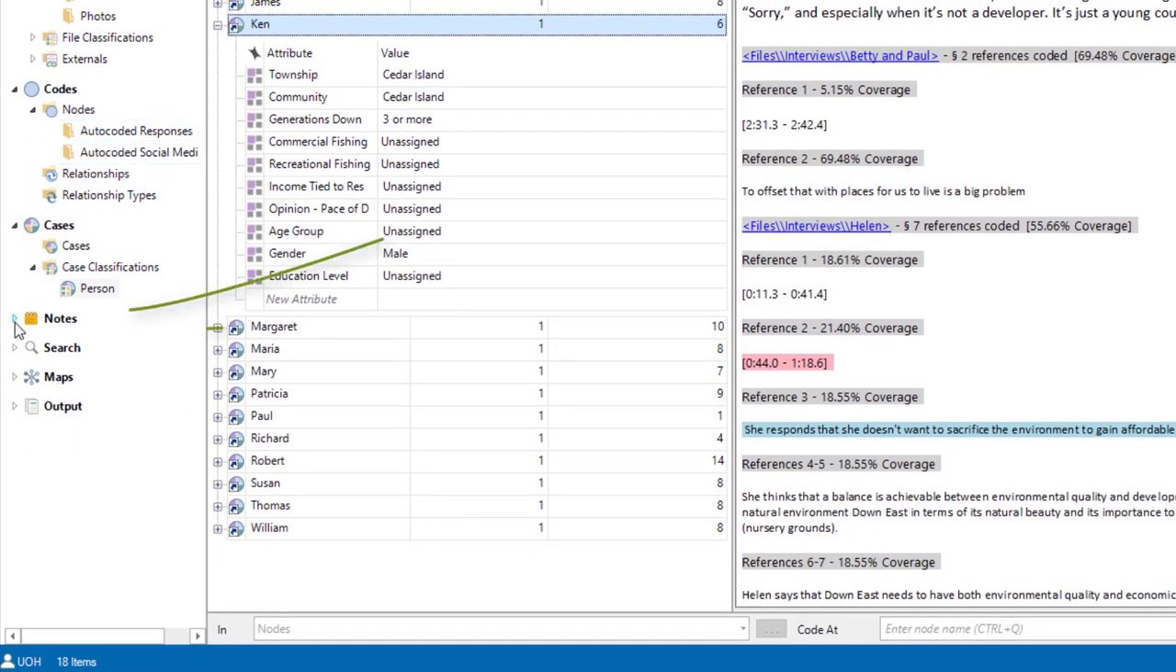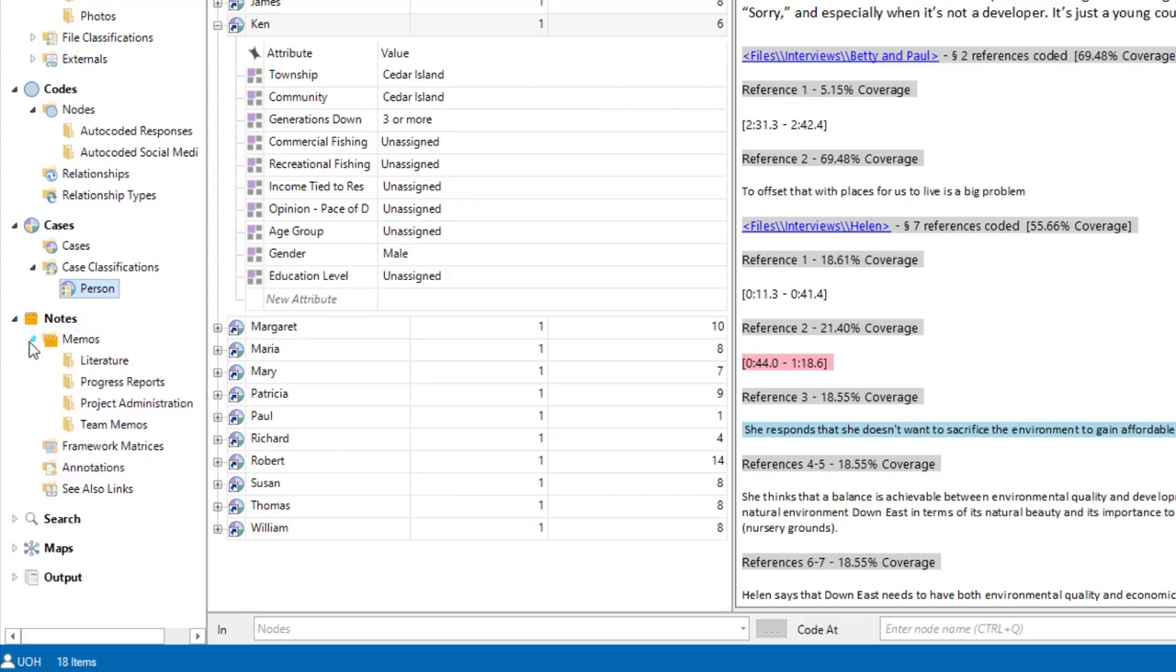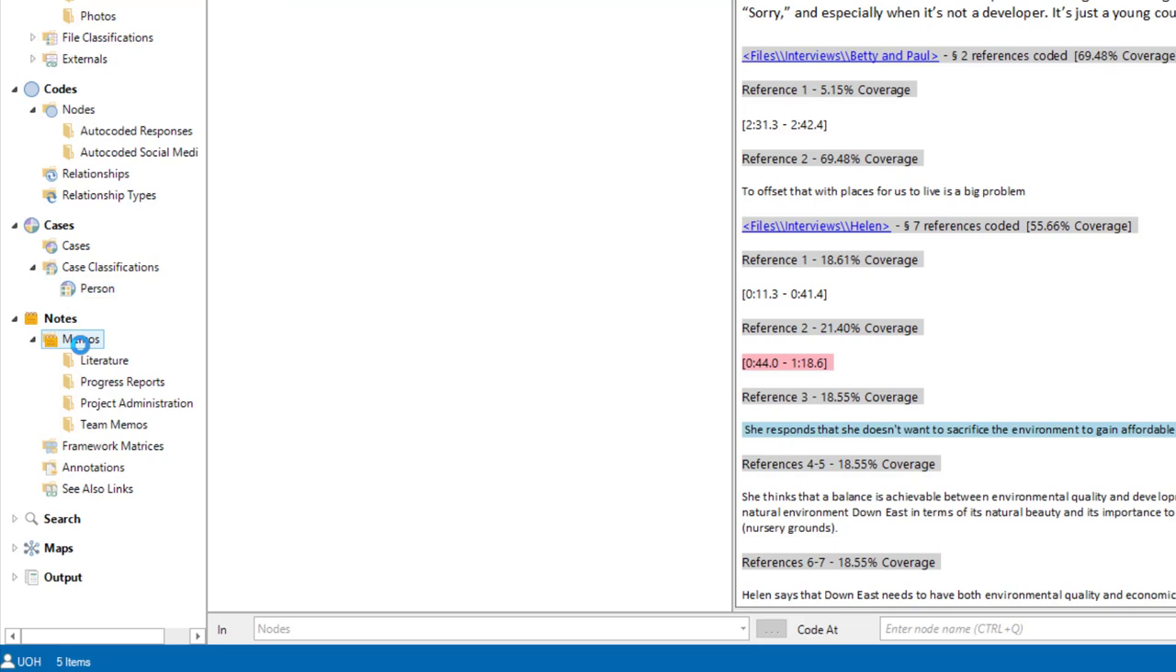The final folder I want to draw attention to is the notes folder. Here you will find memos, framework matrices, annotations, and see also links. Over the course of this training, we'll predominantly be using the memos function. Here you can store your evolving ideas and thoughts about your data and the analysis of it. The other functions within this particular area will be covered in our additional training. Likewise, the search folder will be covered in day two of your training, and the maps and the outputs folders and the functions within these will be covered in additional training.